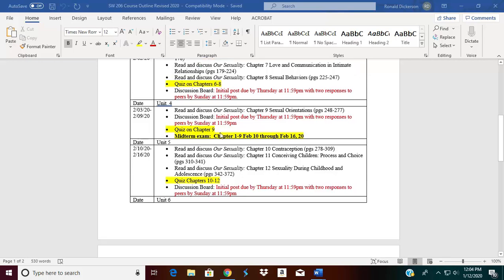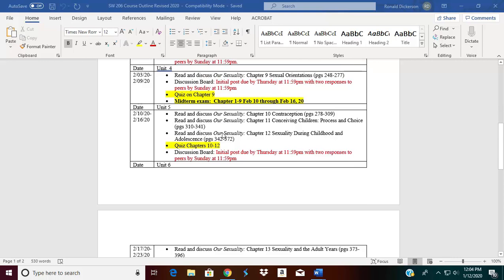As we look at Unit 5, after you take your midterm exam, your quizzes for the final exam will open up to you. But it will not open up to you until you have completed your midterm exam.